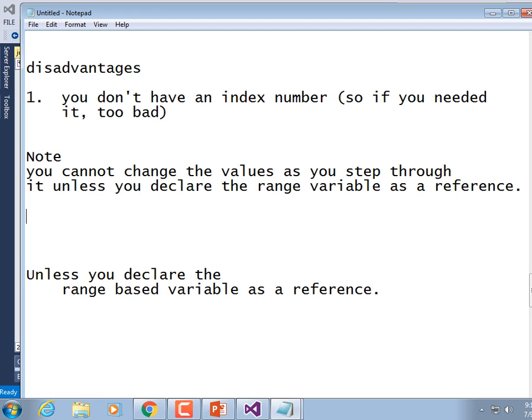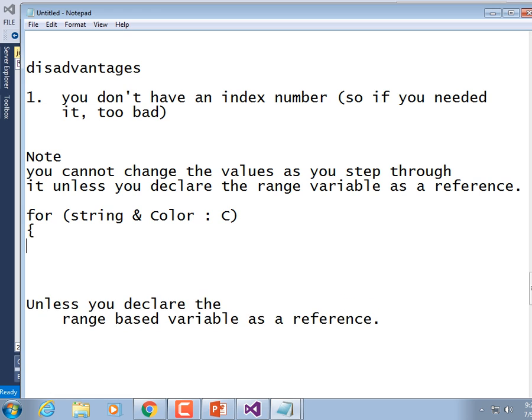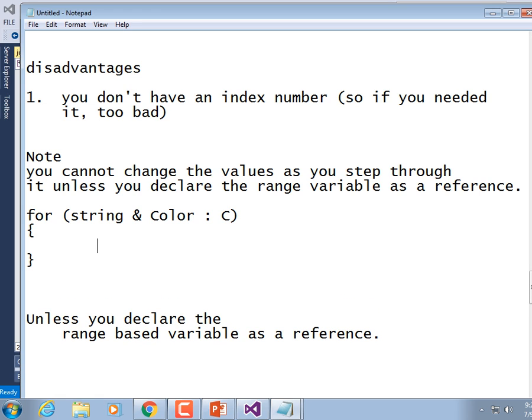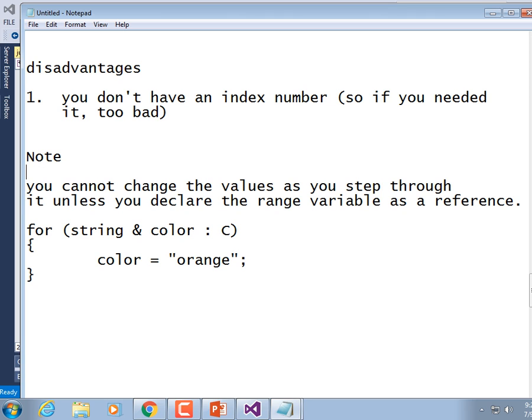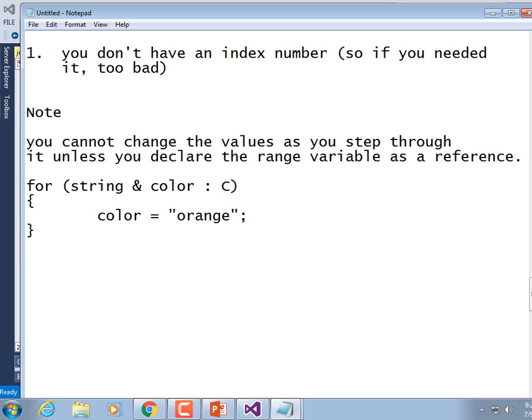Like this. For string color colon C, but you have to use an ampersand there. Then sure, you can wipe out that value if you want to. By the time this is done, every element in your array would say orange. The statement that I had as 2 is correct in other languages such as Java, so you just tuck that away in your head, but you remember that in this language you can.